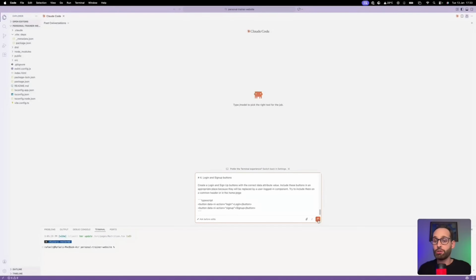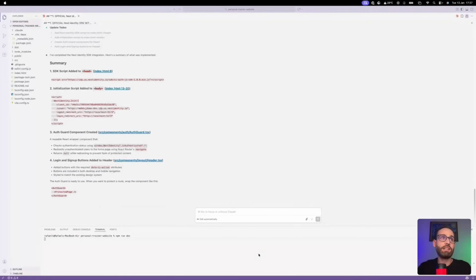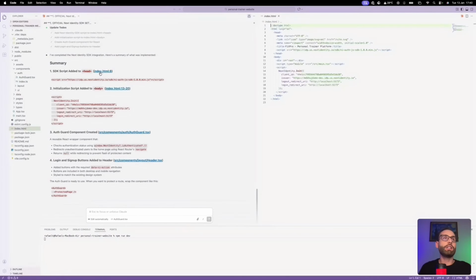In fact, I'm going to expedite this part of the video. All right, we can see that Claude Code finished the whole process, so let's see what was done. If we go to index.html, we can see that it is importing the Next Identity SDK. It is also initializing the Next Identity configuration.